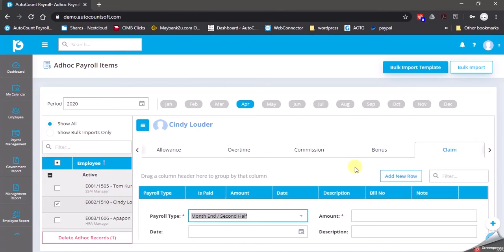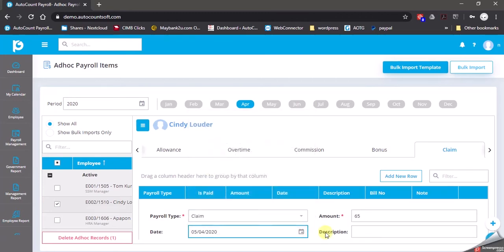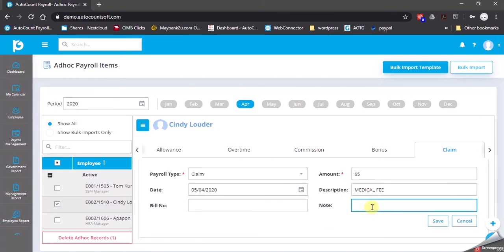Add new row. Select payroll type. Claim. Amount 65. Date is 5th of April. Description is medical fee. Now enter bill number. Enter clinic name only. Clinic Express. And save.